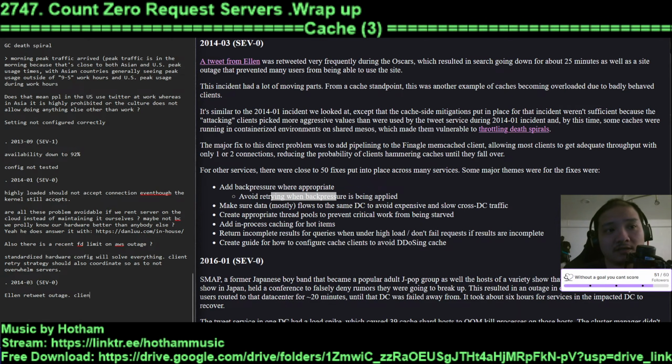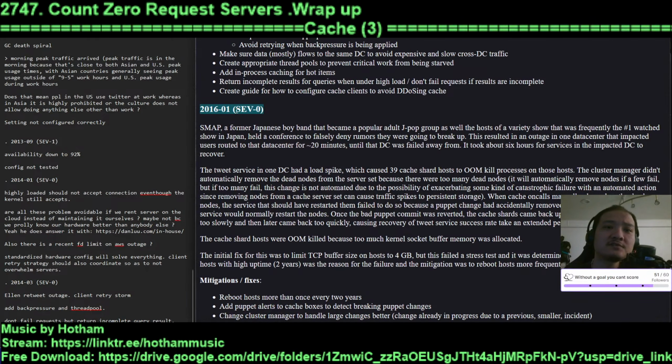So basically, client retry storm adds pressure, and then triples it, and then don't fail the request, but return an incomplete query result. Okay, done 16.